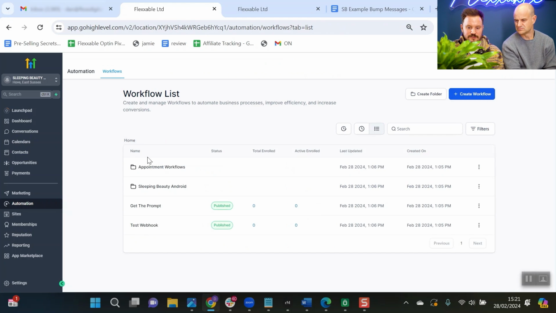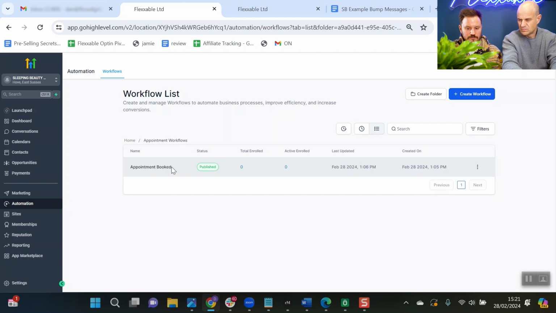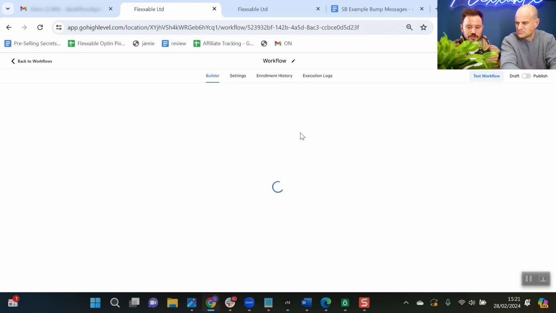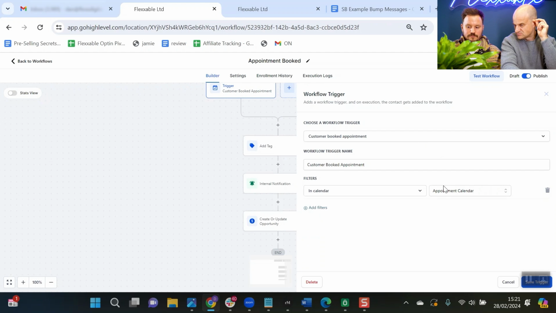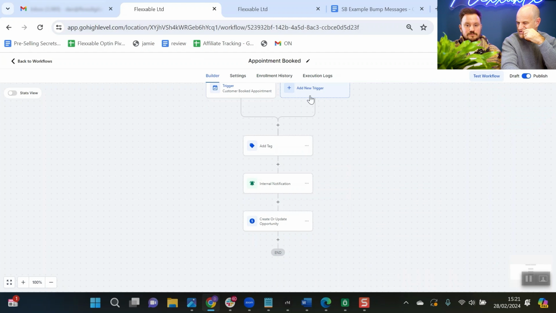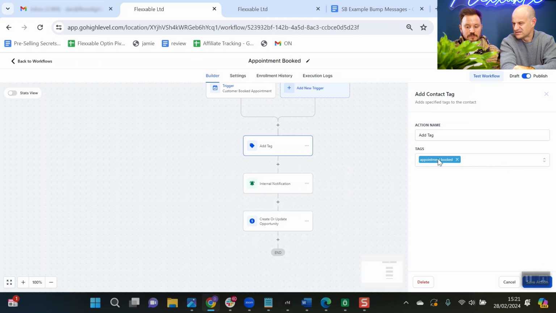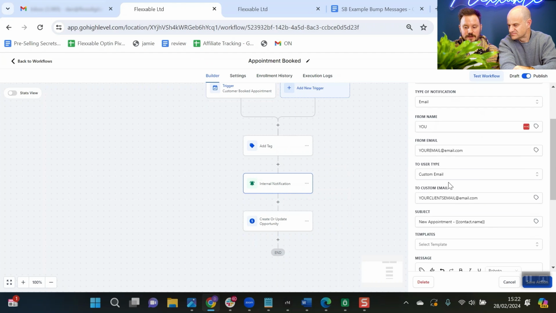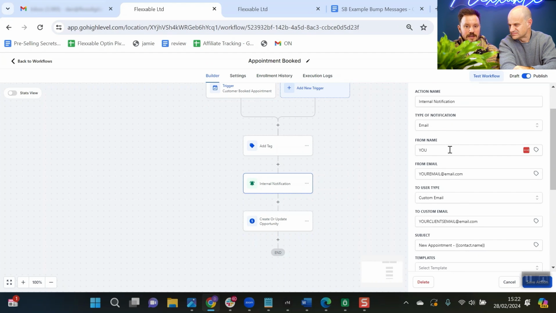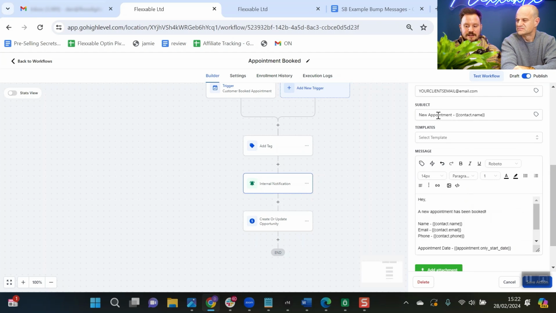So that's all of the Sleeping Beauty Android. I've got one for the appointment workflow, which is what Dan's just touched on, which is when they do book an appointment. This has been set up for your calendar that we gave you. So when someone books into that calendar, this will trigger this workflow. They'll get added with the tag appointment booked. There'll be an internal notification, but this is where you send an email to your client, just to let them know as a fail-safe that the appointment is booked. So you put your name, your email, then you put your client's email in here, and it will send them new appointment booked, contact name, just to make sure that they're getting those notifications.